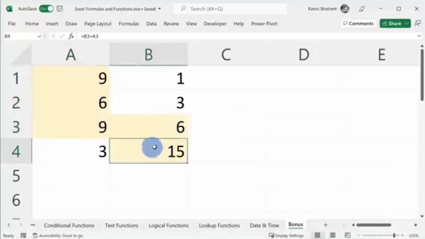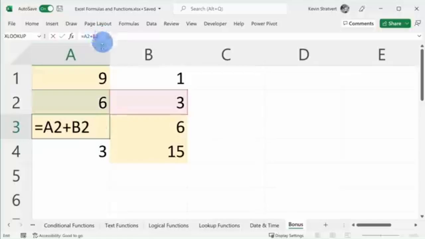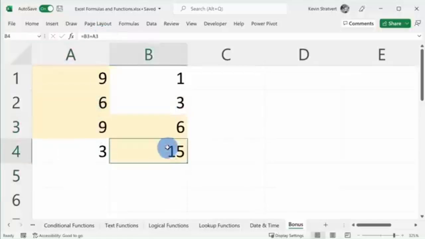Now, one more thing I want to show you. When I click into this cell, you'll notice that it references two other cells. And when I click into this cell, this also references other cells. So let's say that you're troubleshooting a function and you want to find all the precedents or you want to find all of the dependents. You could very easily do that.